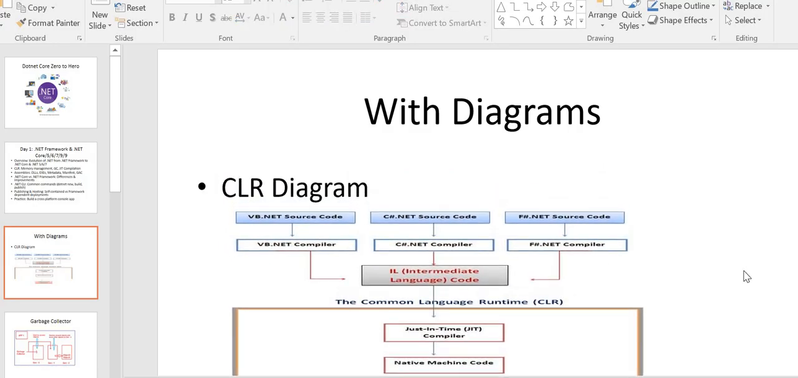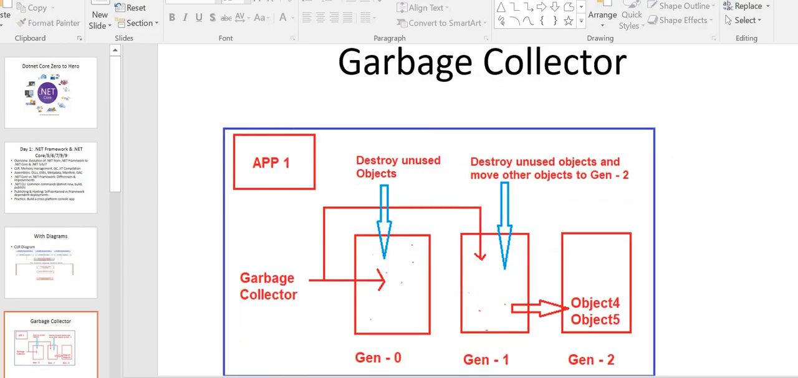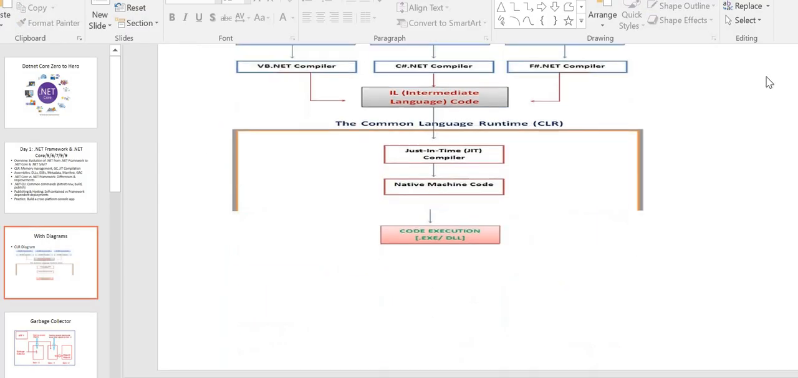It will create intermediate language code, like IL code. We cannot read this IL code without using any third party tool. The code is converted to IL, intermediate language code. After that, the CLR will start the execution.